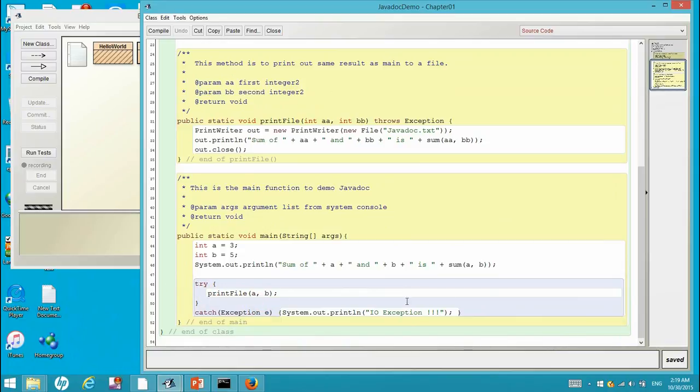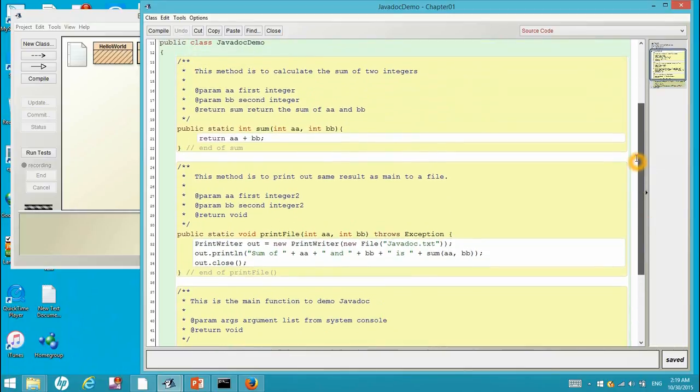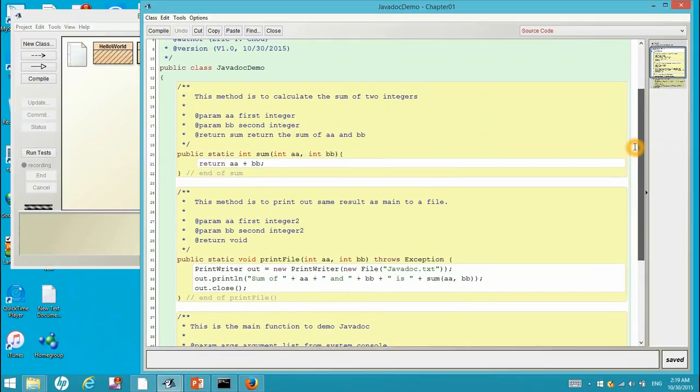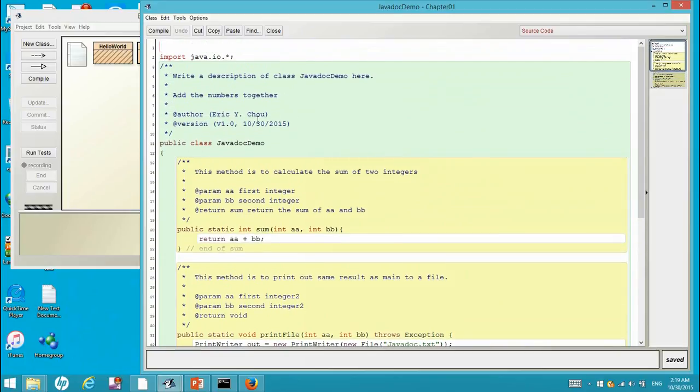This will print to a file. So we have this try and catch program structure. But don't worry about this. We are not going to go into detail about how this works. We just want to show you what kind of documentation will appear in our program.